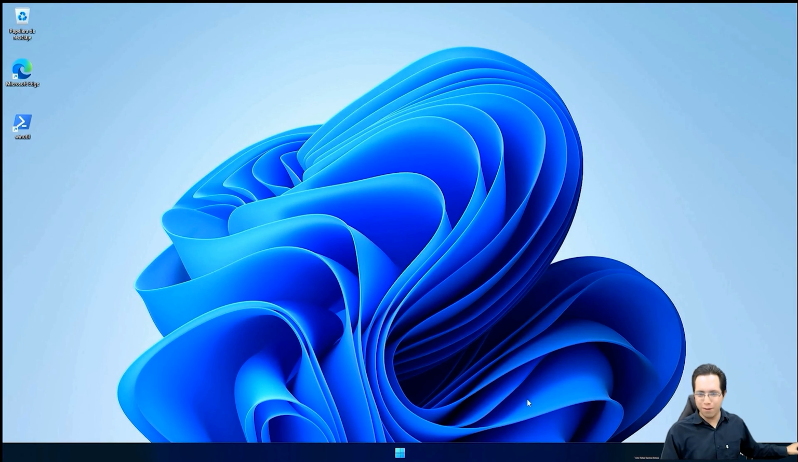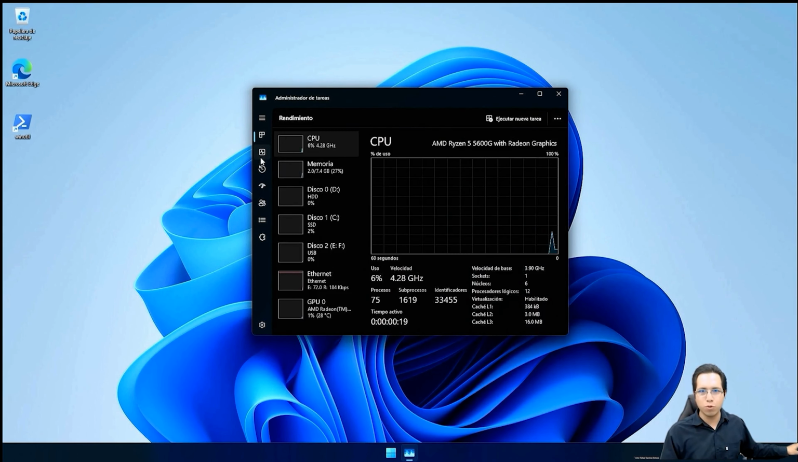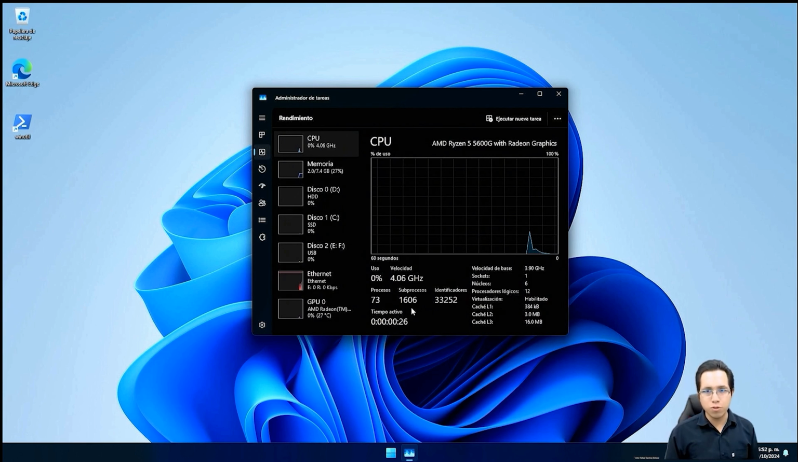And voila, it will be true. Let's see, we're going to right click here on Task Manager and take a look here at the performance. This is what customizing Windows is all about. And this is really optimization.